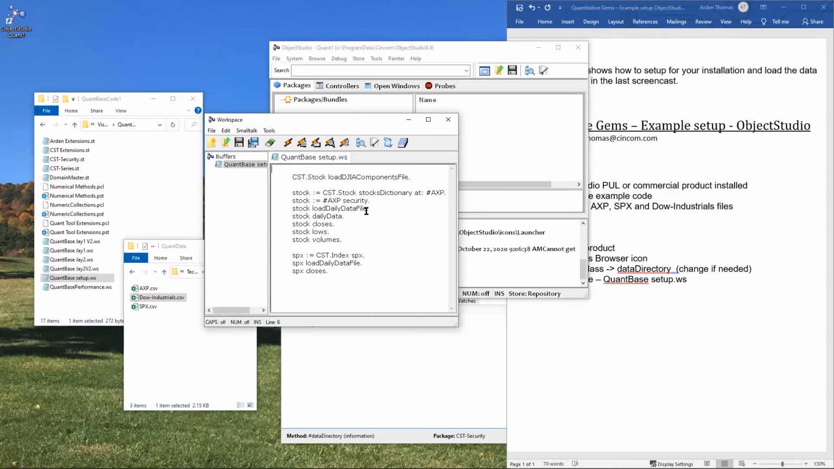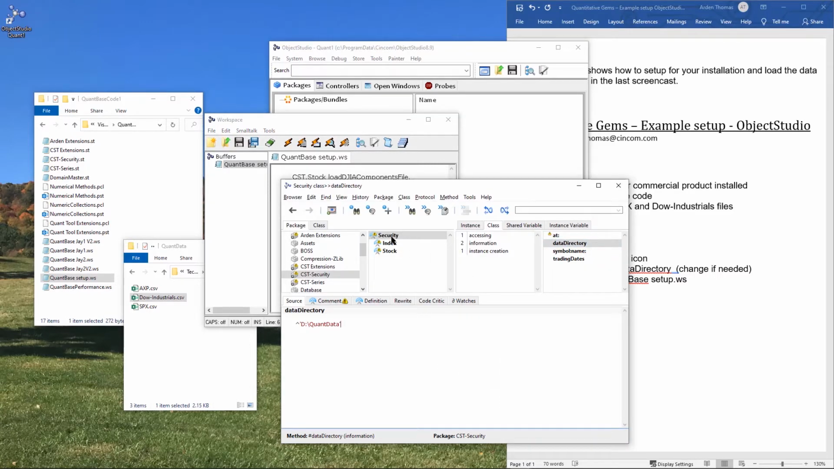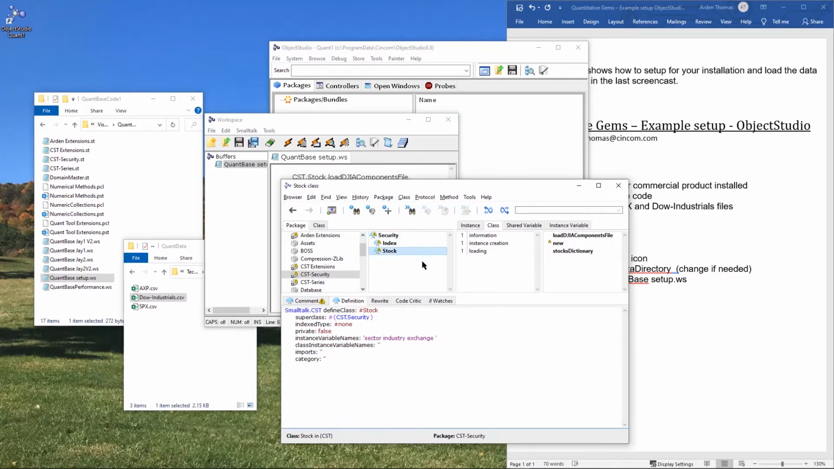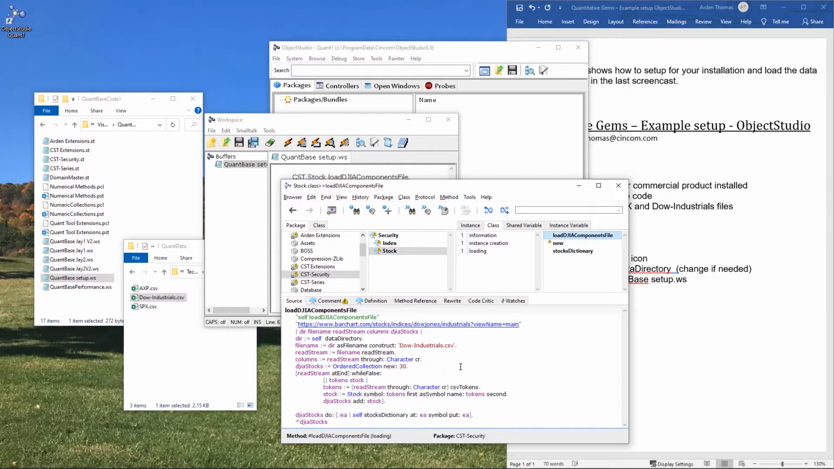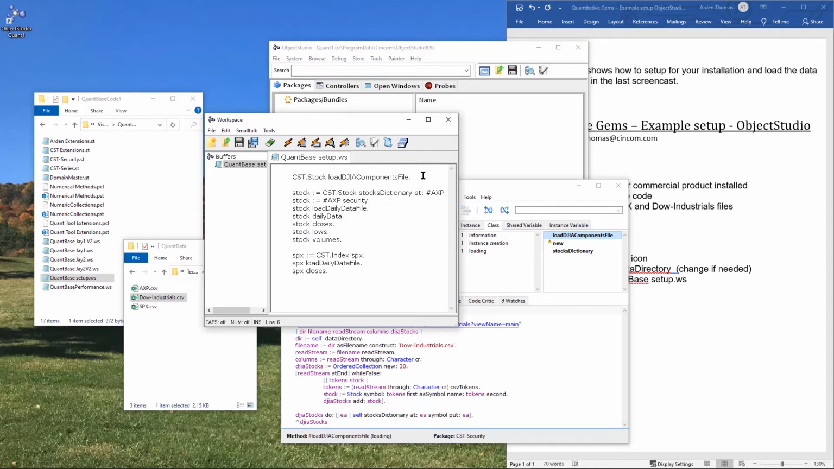So what we want to do now is run stock load Dow Jones Industrial Average Components file. I could actually see that code. I could go to stock. It's going to be on the class side. There it is. There's the code. And I can view that right here. But we're going to execute it. One of the great things about Smalltalk is the ability to walk through your code and inspect and interrogate and change the data, change the code, recompile it instantly, live.